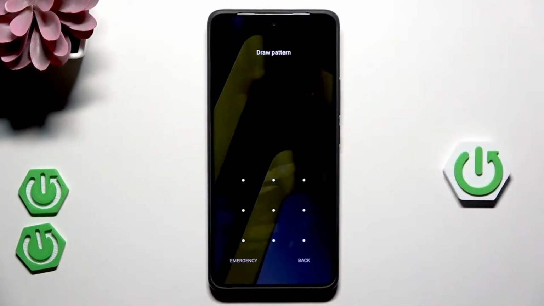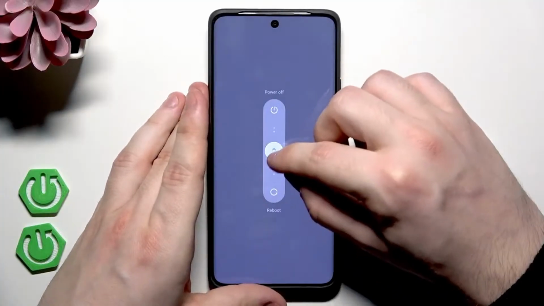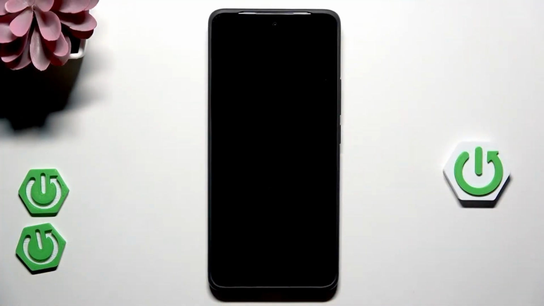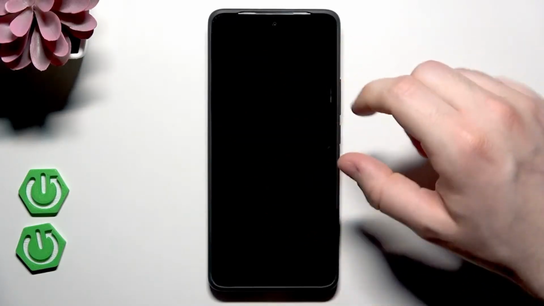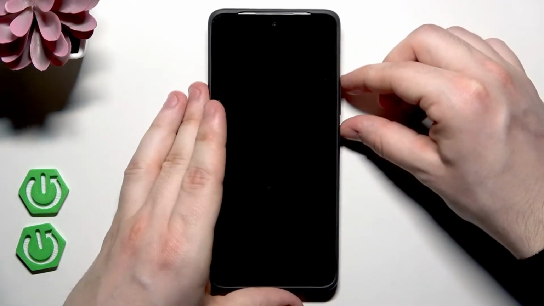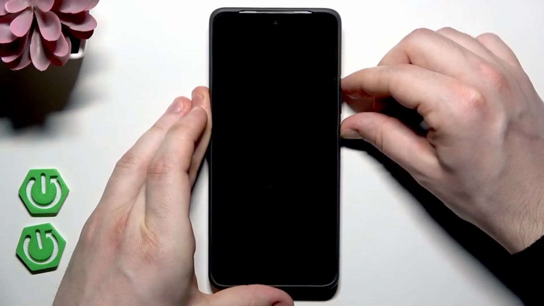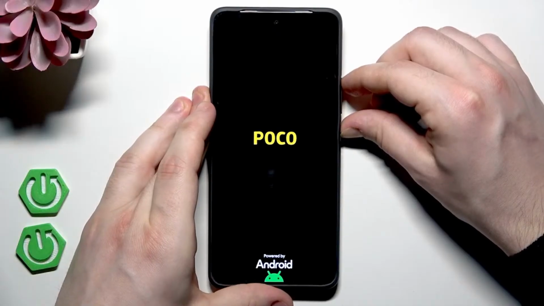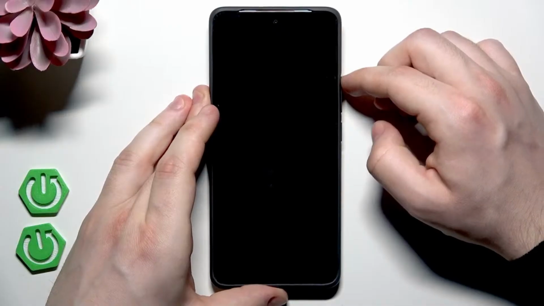Okay, if you want to continue, power off your device, click on power button and volume up button and select power off. Okay, now we need to enter recovery mode. We need to hold power button and volume up button at the same time until we see the POCO logo. When it appears, release the finger from power button but keep holding volume up.